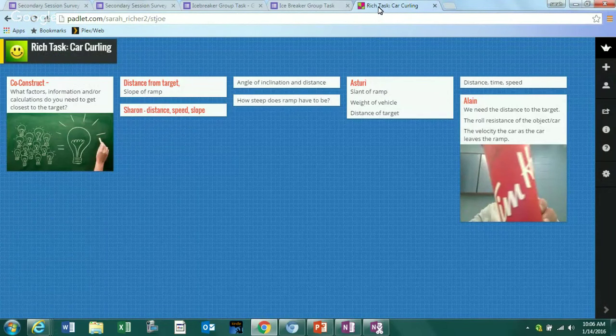And here you can see we're designing here. I think it's a math workshop that we're working through, and we're talking about car curling. So the teacher here has asked a question, and the students have looked at a video and have begun to answer some questions based on it.